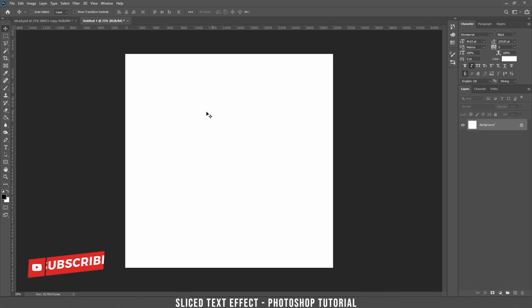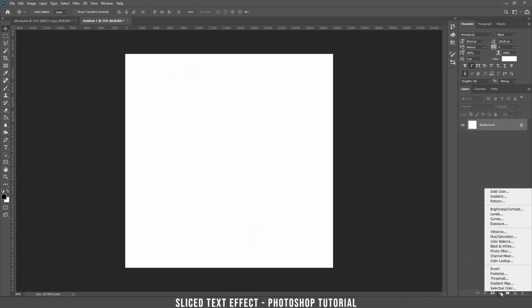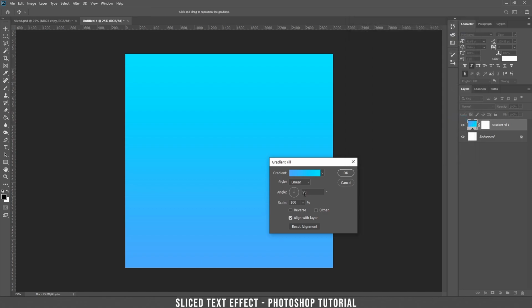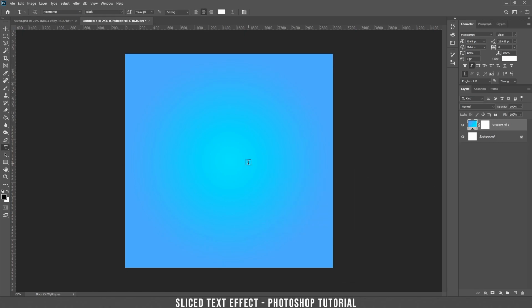Start by creating a new document and then let's choose a nice background. I choose this gradient and then I click here on the gradient. I choose the blue one and I reverse the colors and I make it radial. Great. Now, next step, let's write our own text.